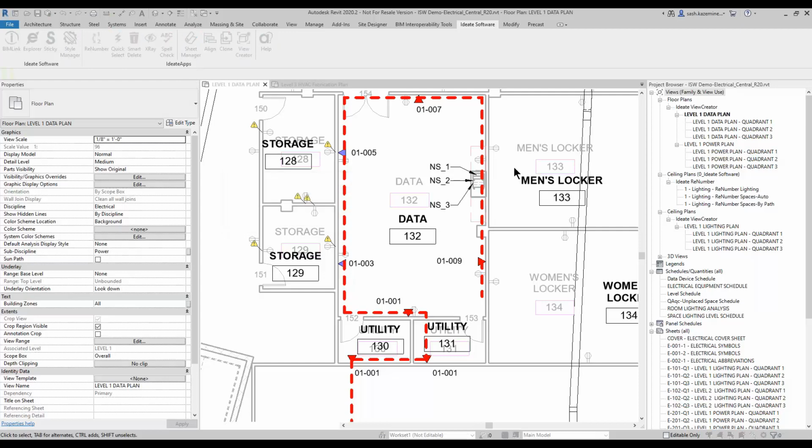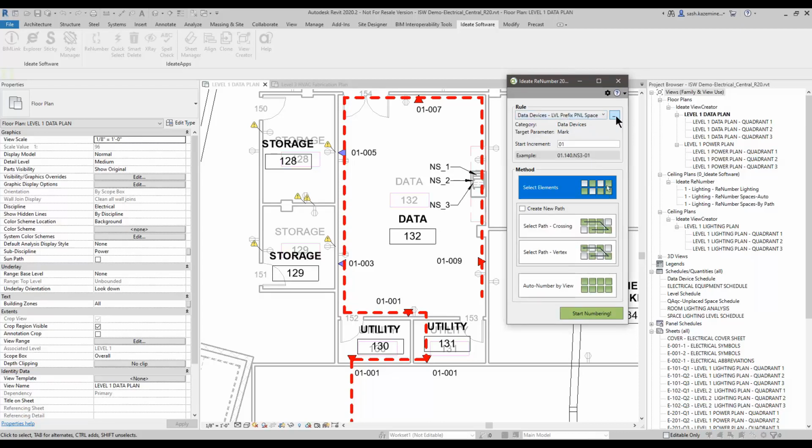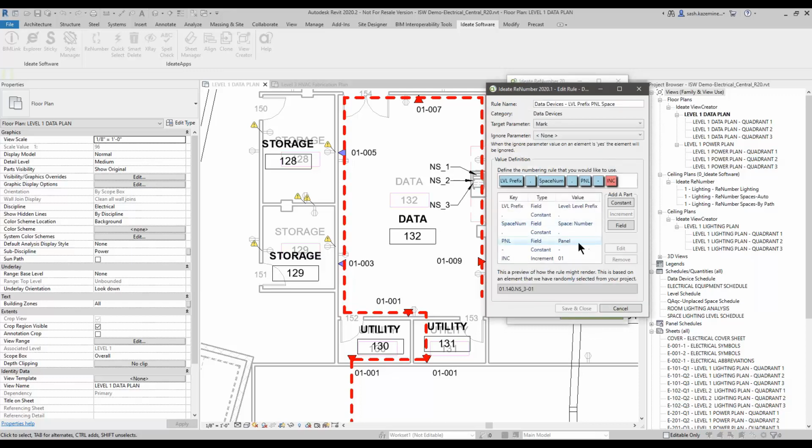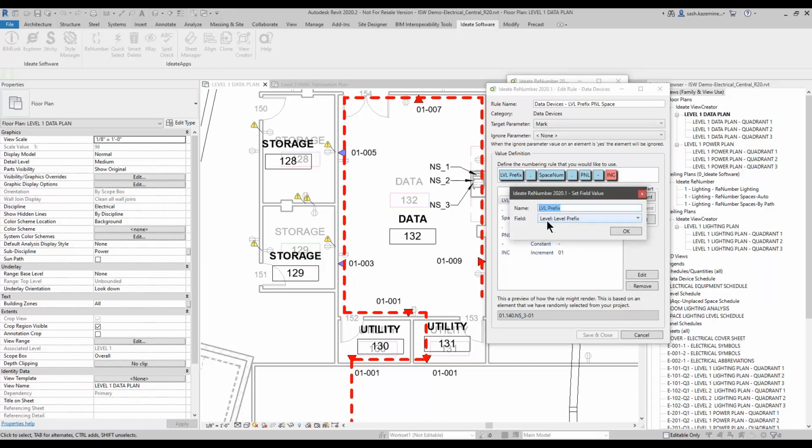I'm going to show you a custom rule that I made, which I just called level prefix and panel and space. And let me just show you what this one looks like here. If I come in over here and I go to edit, we're going to use a field called level prefix. And if I come over here, I actually made a custom parameter called level prefix. And what that means is I actually came in here and I added a custom project parameter called level prefix and I assigned it to levels. And so on level 1, I typed in 01 for that prefix. On level 2, I typed in 02. And so forth. And I called it level prefix.